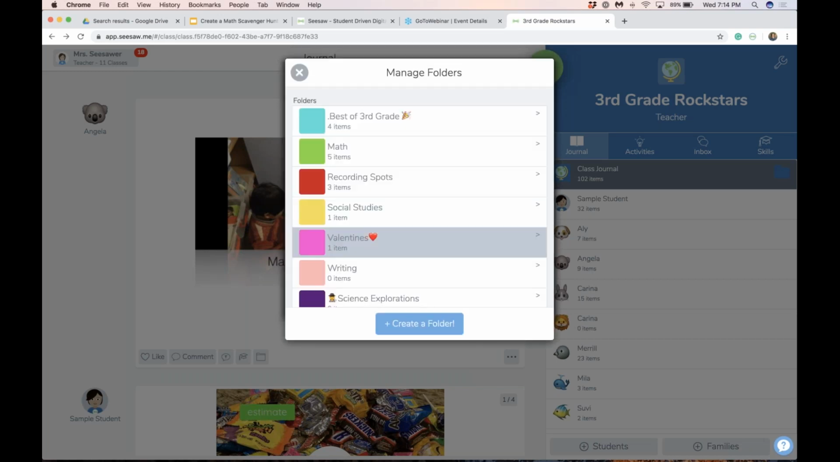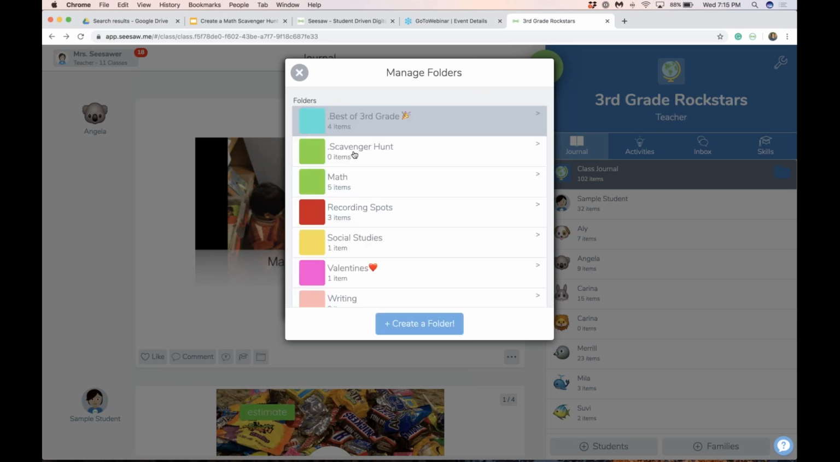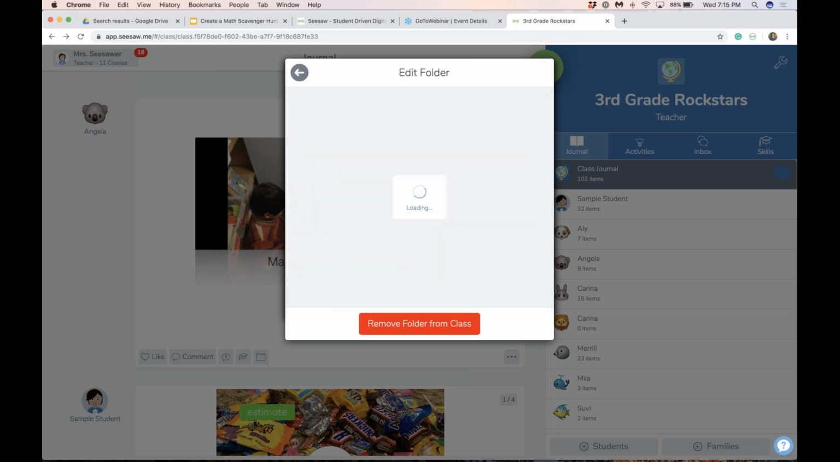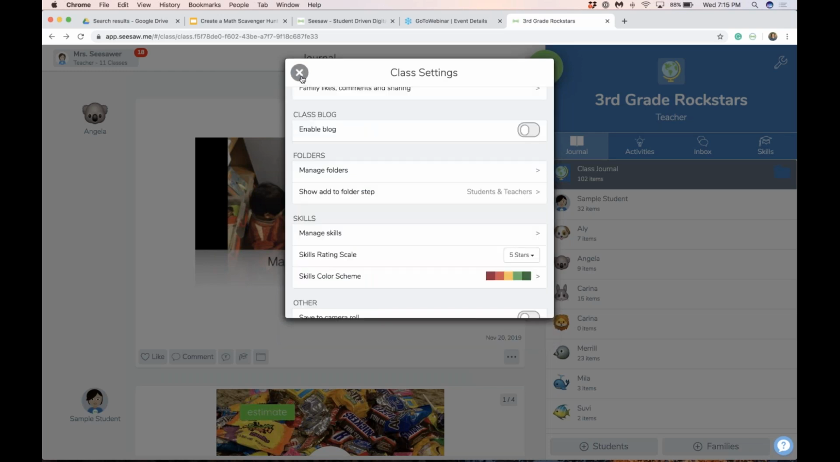And I want to create a folder called Scavenger Hunt. So I'm going to do that right now. And I put a little dot at the beginning. That's helpful if you are going to have students add to this folder, so it will be near the top of the list. There it is. I might even change the color so it looks a little different than the one right under it. Okay, so I've got that folder created.